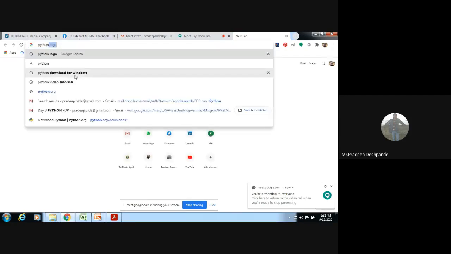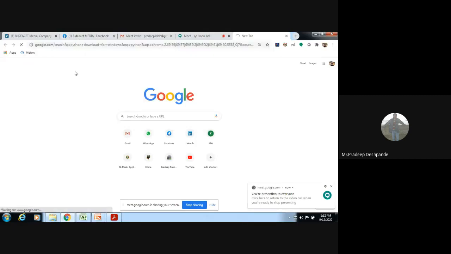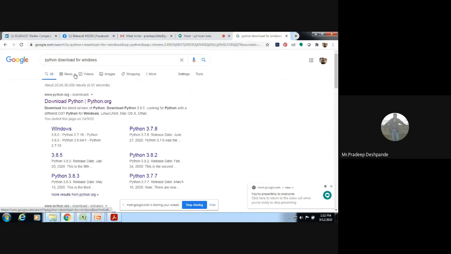Download for Windows. If you have Windows, you can download it for Windows. If you have another operating system, you have to download it for that operating system. For Mac and Linux, and Ubuntu, when you install the operating system itself, Python is installed by default. Only for Windows you have to download it from python.org.